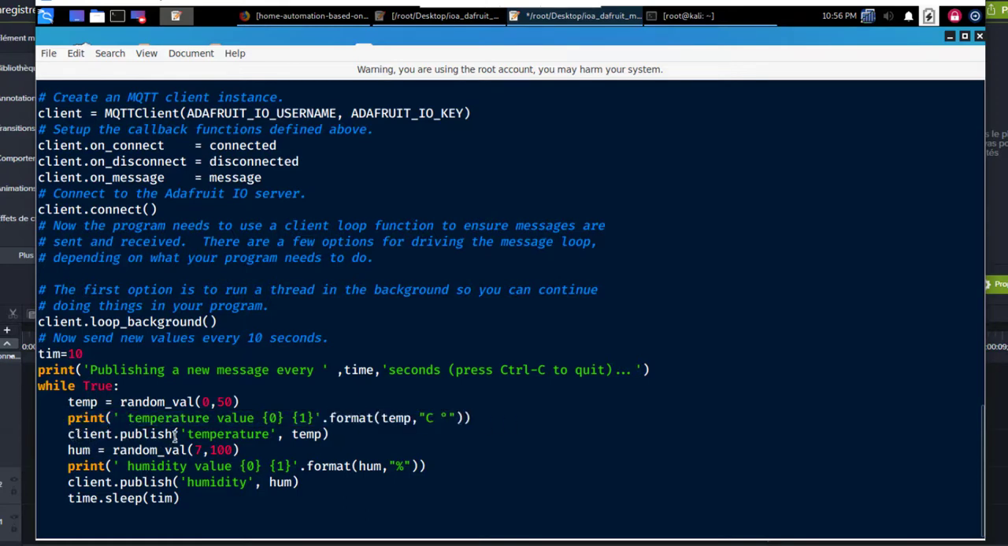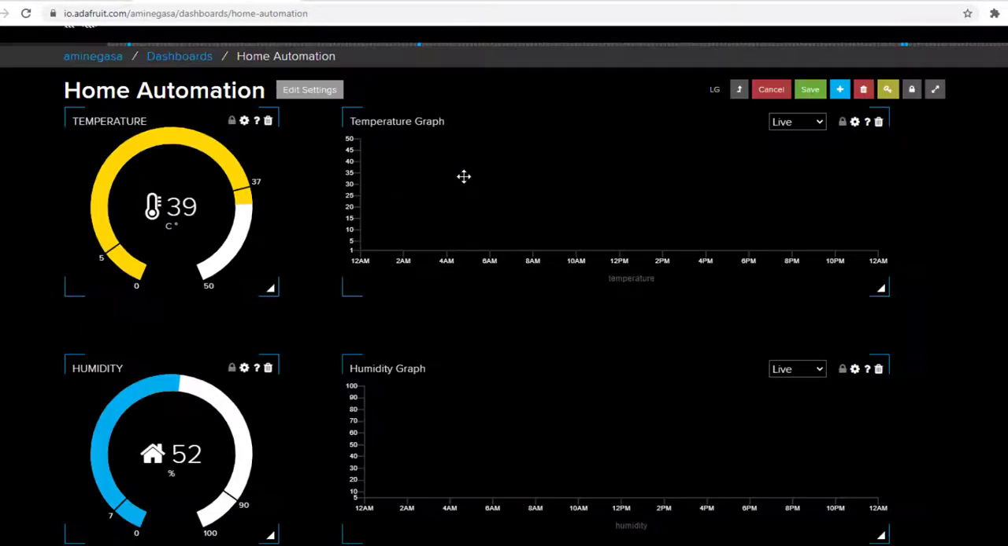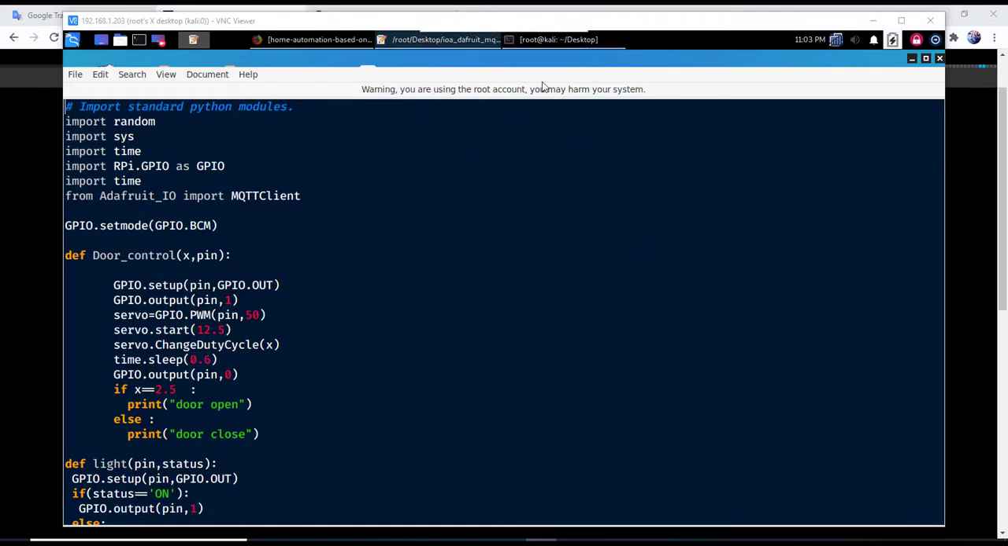Client.publish, I send the temperature data, temperature and temp, which takes a random value, and the same thing for humidity. This represents the first parameter, and the second parameter represents the unit. The same thing here, client.publish humidity, and time.sleep. Every 10 seconds I do this loop. These two objects, temperature and humidity, are linked to a gauge in the dashboard and to a line chart to see the graph. I execute the code again to see the output.